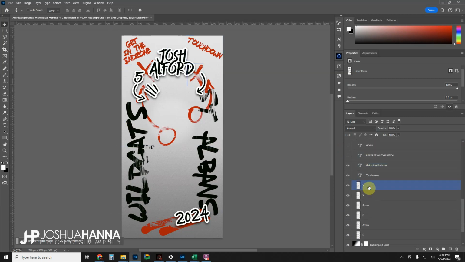Here you'll see all of these pieces are individually layered in case you want to move them or duplicate them or anything. I like things to be flexible, so again, all those are independently layered, so you can do as you like with those.